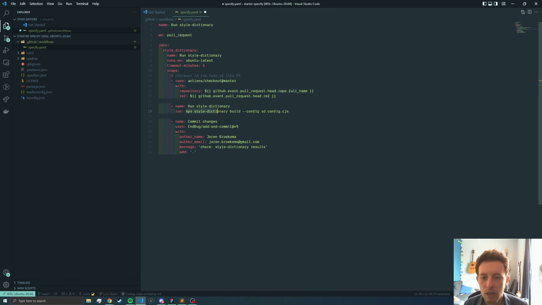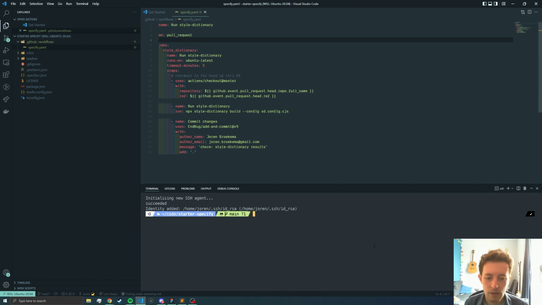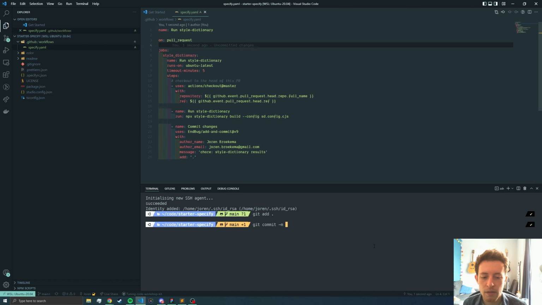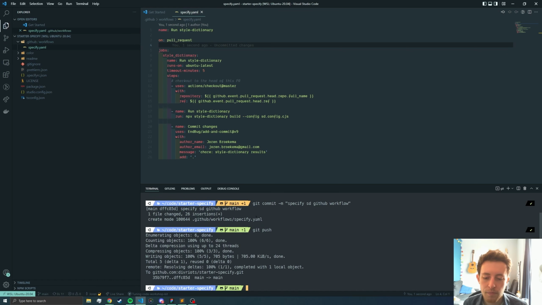So we just say npx style-dictionary. So just install it locally for a bit, build it, and use this config. That's the config we have in Backlight as well. And then as soon as it's done with that, then commit those changes. And then this is the message and the username. So let's add that, and let's actually commit that to main. So we'll just do add, commit, Specify GitHub workflow. And we'll just push that to main. All right, so I'm pretty happy about that.